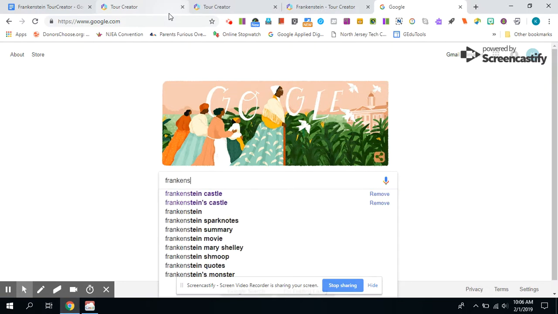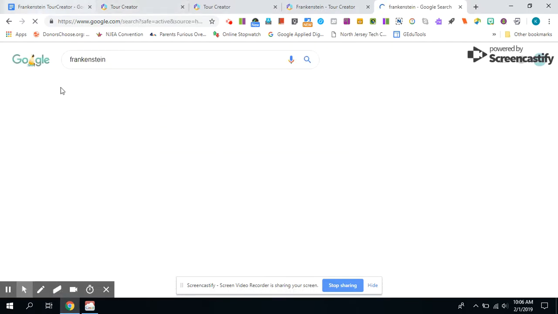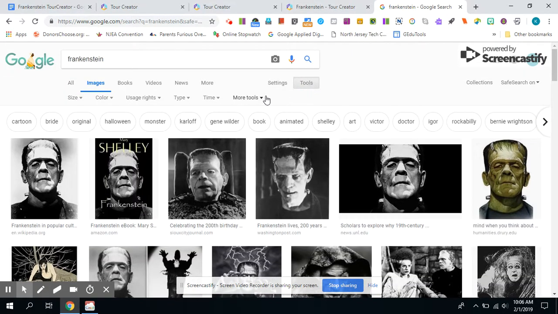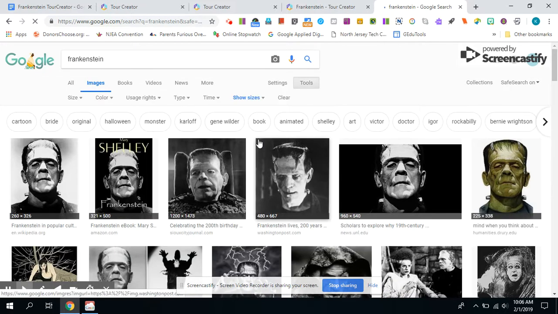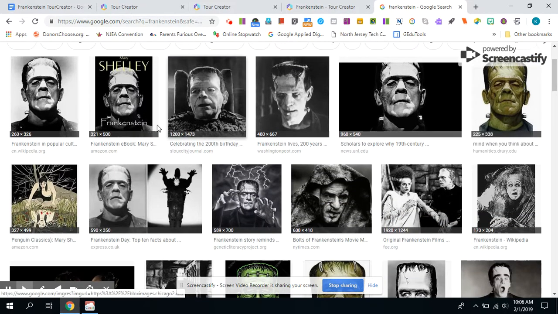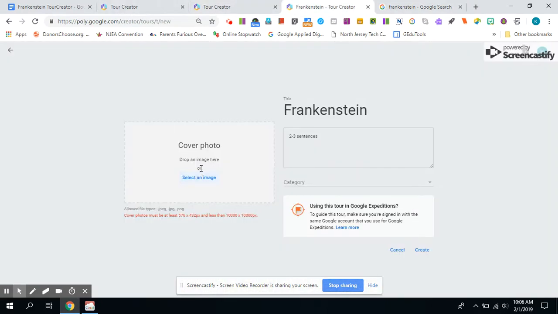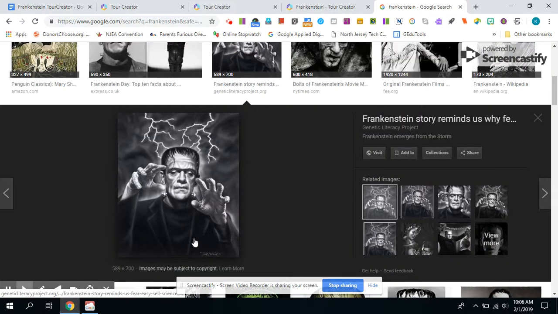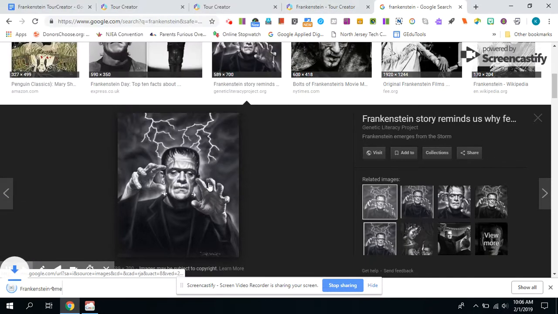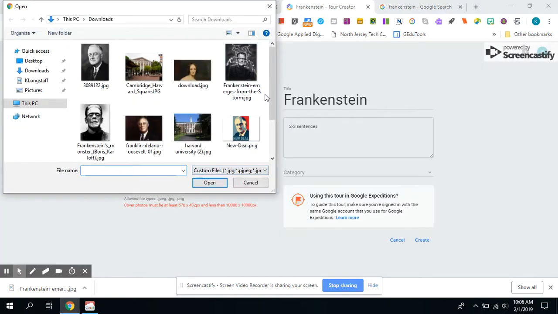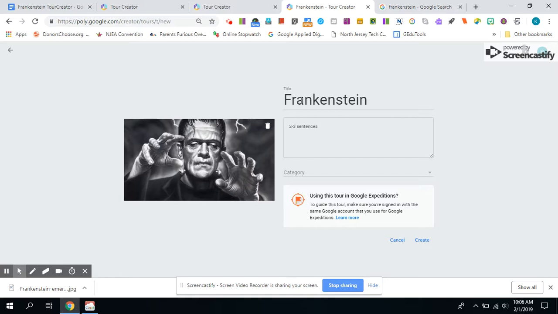But if you type in your photo, I'm going to type in Frankenstein, and then we go to images, and then we go to tools, and then show sizes. You'll see the size that you actually need. So remember, it must be at least 576 by 432. So this one would work. So you go here, you go save image as, and then you save it. And then you go back to your tour creator, select your image, click on it, hit open, and there's your image.